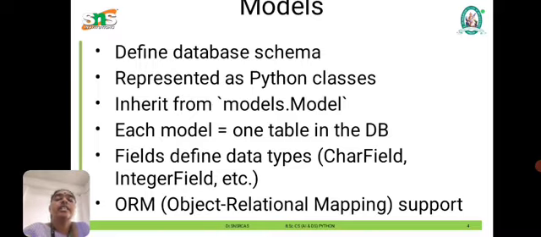Model. The model defines the database in our Python class. It inherits from models.Model, using the inheritance concept. The model is a subclass; Model, beginning with capital M, is the base class. Each model has its own database table. Each field represents a data type, for example CharField and IntegerField. For example, name uses a CharField and salary is an IntegerField.